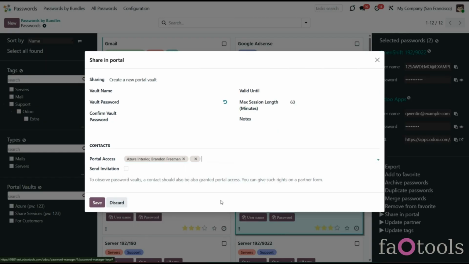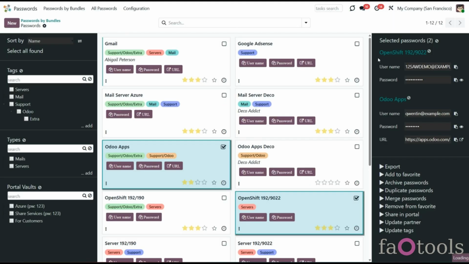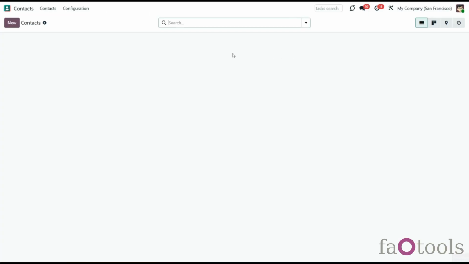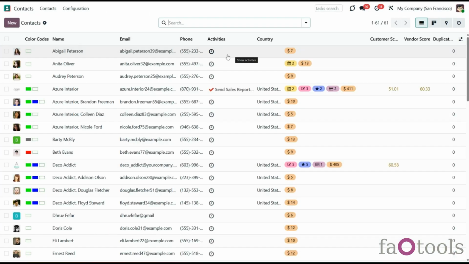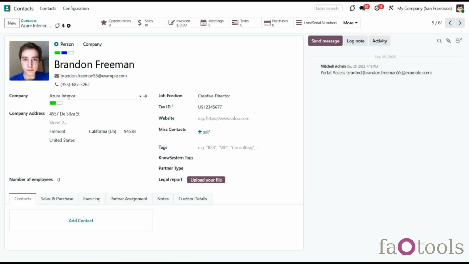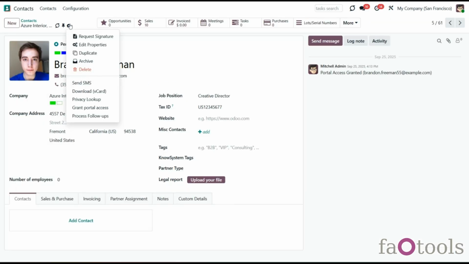As you create a new vault through the pop-up window and add partners to share passwords, optionally tick the option Send Invitation to send an invitation during sharing. The email template can be edited through the Technical Settings Portal Vault invitation. Keep in mind that the action doesn't create portal users. The portal access should be granted from a partner form view.